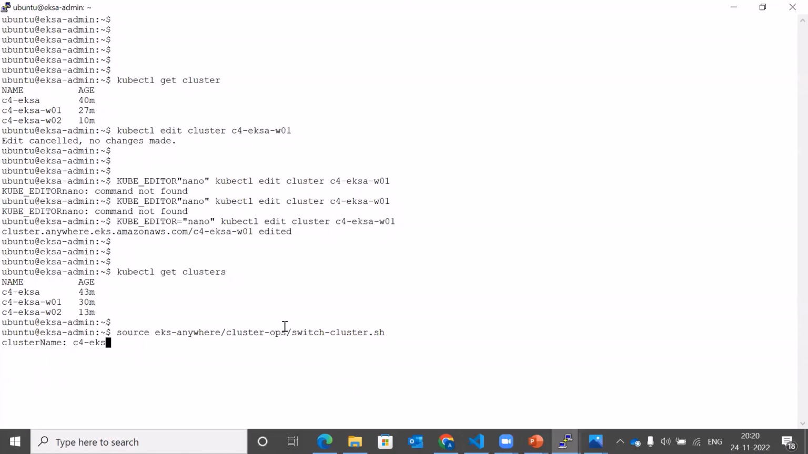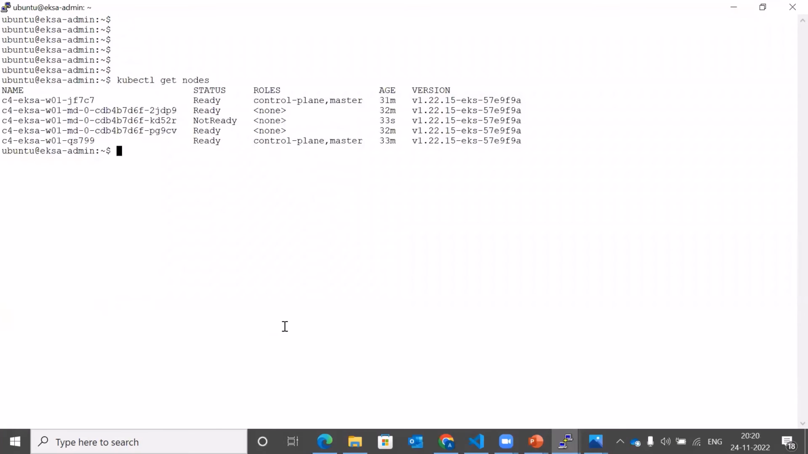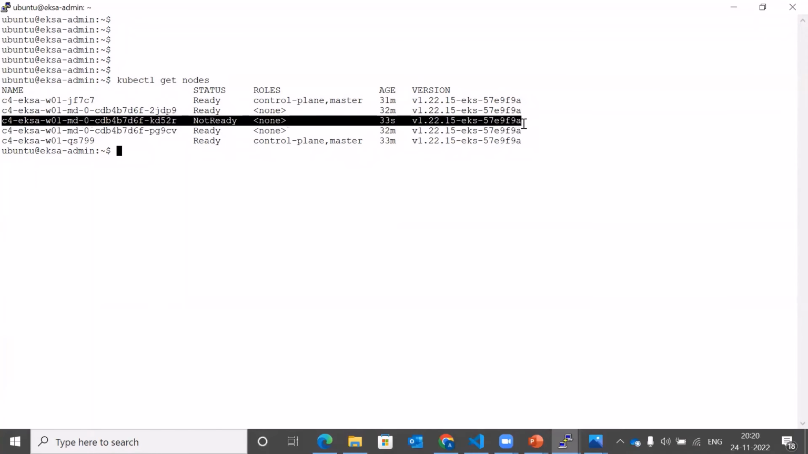C4 EKSA, W01, and then I will start polling the cluster API, the cluster's API endpoint directly, and say kubectl get launch. So we can see this is what we were looking for. You can see that the new node, the 3rd worker node, is also being inserted into the cluster setup.